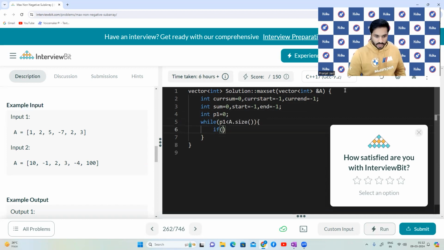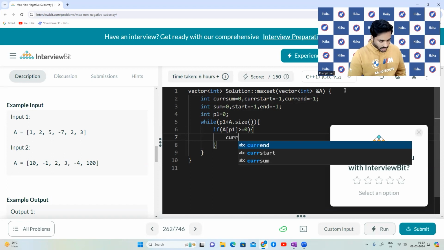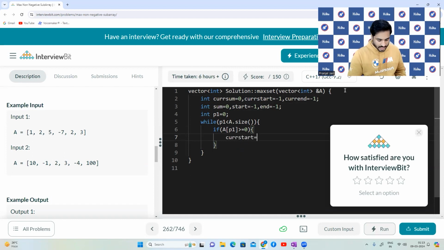Now, if A of P1 is greater than or equal to 0, what do we have to do? We have to place the start position over here. The start of the current window is going to be P1. So we make current start equal to P1.